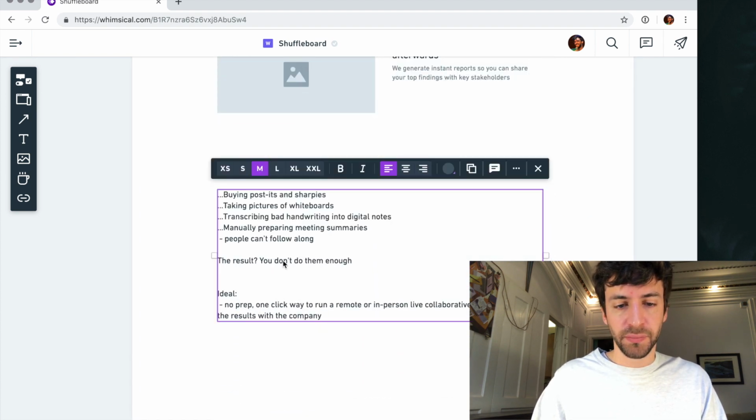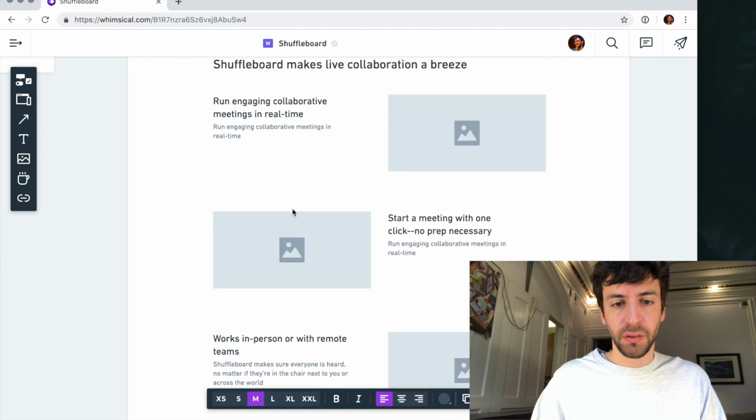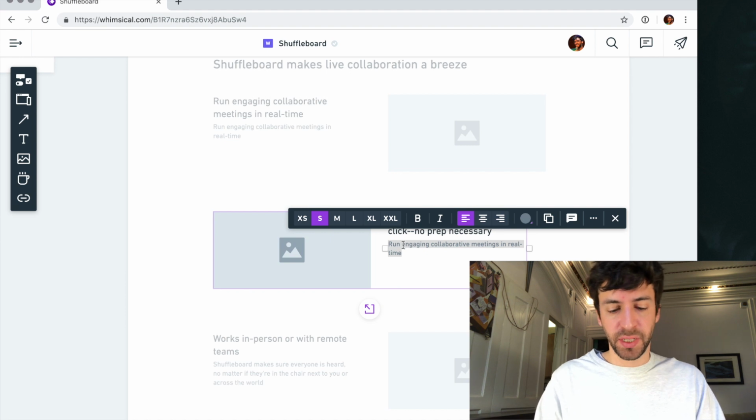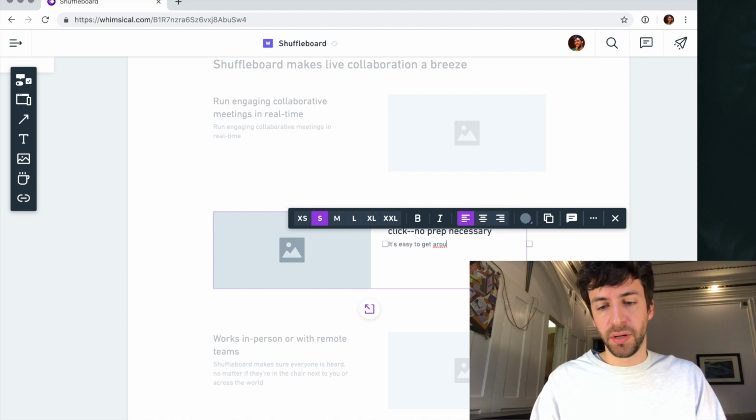So you don't do them enough. That's a good place actually to say, like, it's easy to get around. When it's this easy to have a healthy brainstorm session, your team has more brainstorming. Your team comes up with better ideas.